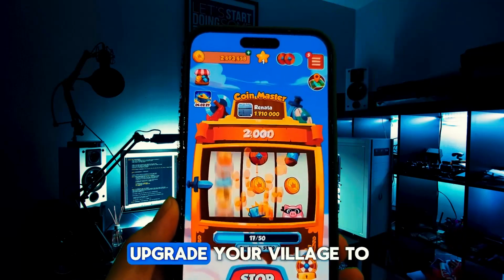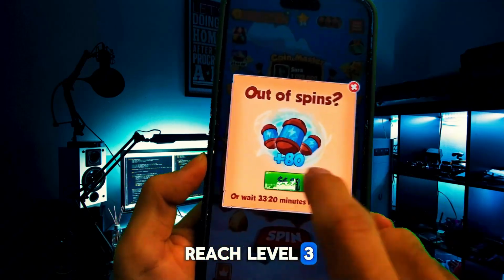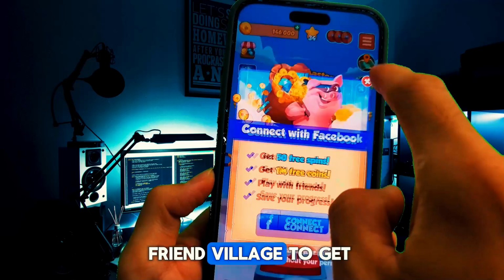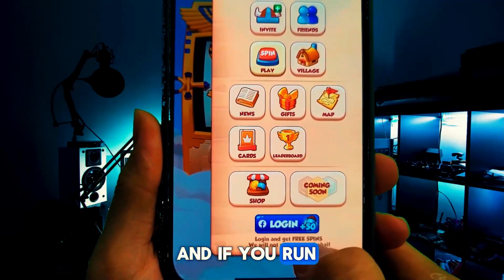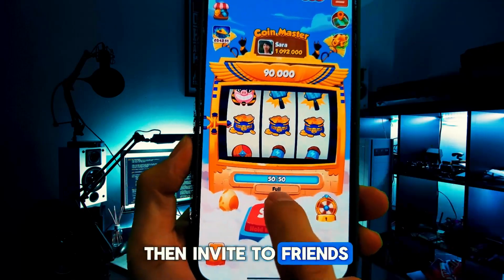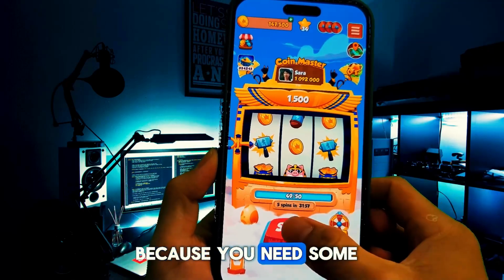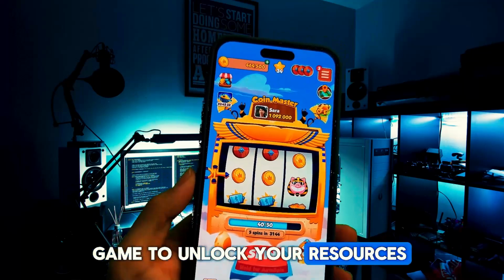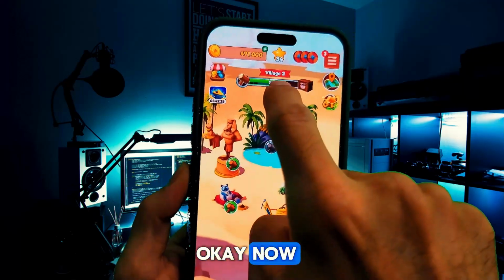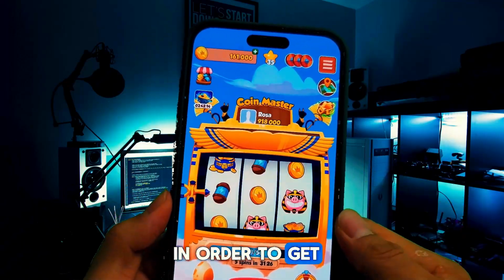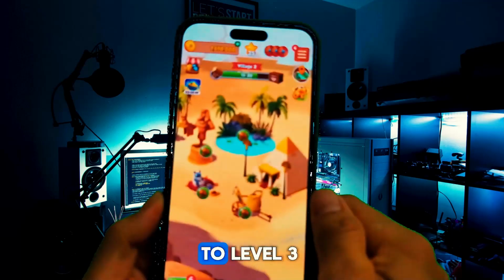You need coins to upgrade your village to reach level 3, and if you run out of coins, you can attack your friend's village to get their coins, and if you run out of spins, you can connect your Facebook account then invite friends to get free spins. Because you need some coins to unlock level 3 of the game to unlock your resources. Okay! Now just play this fun game by clicking the spin button with me in order to get free coins for upgrading our village to level 3.